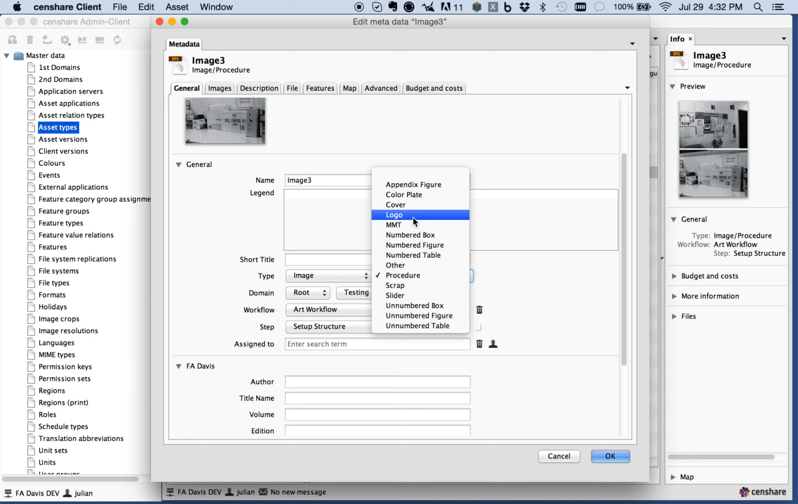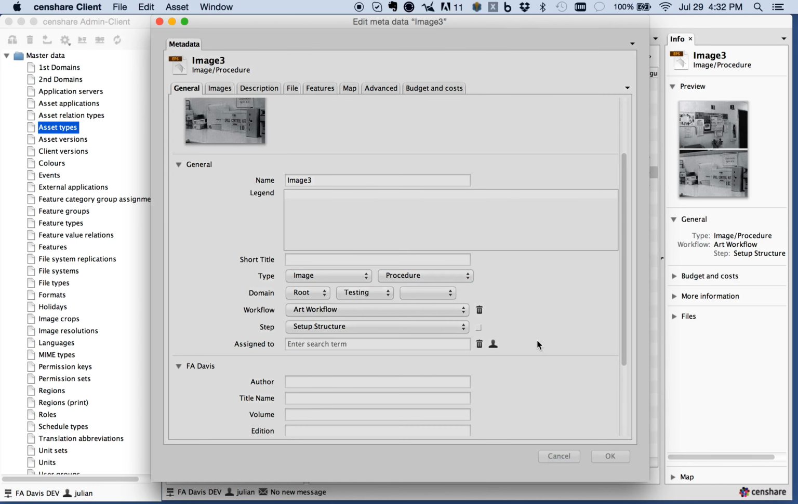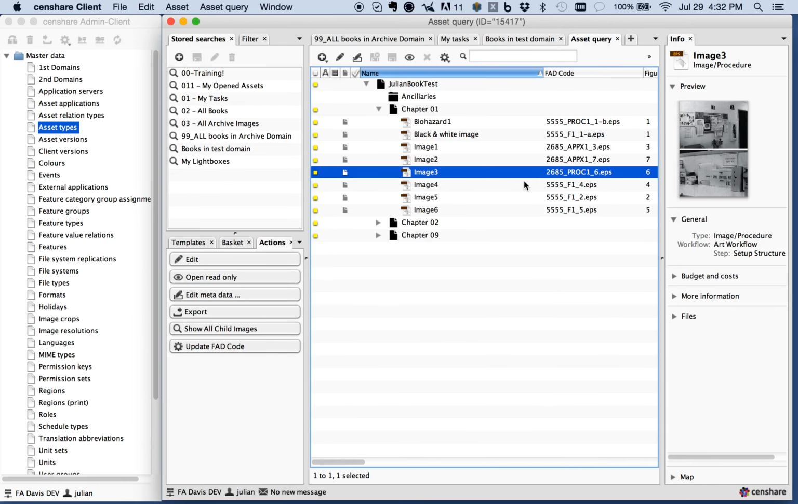So we want to be able to add new image sub-asset types here and also apply a code to those specific sub-asset types. Okay? And this again is all a requirement for this update FAD code server action that's available to the users.